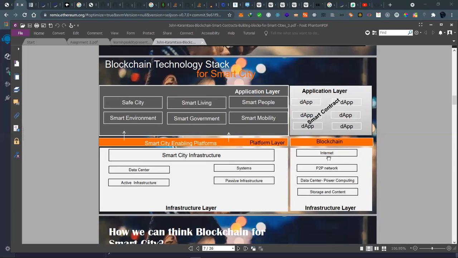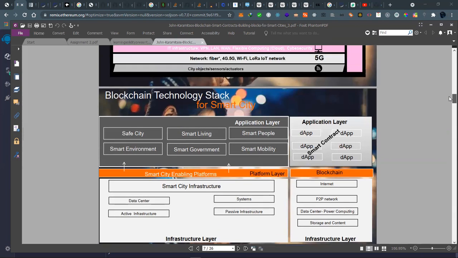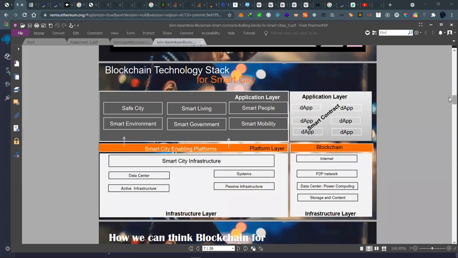And then we have the blockchain in internet and P2P network and data center, power computing, and storage and content. These are the infrastructures for blockchain. So we have internet, that is 5G and 4G and such infrastructures. So you can actually create an autonomous ecosystem, whereby you don't need to be there physically for a transaction to happen. You don't need to be there physically so that you can trust the process.